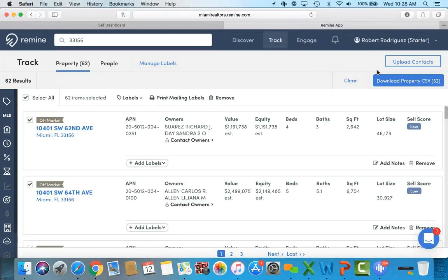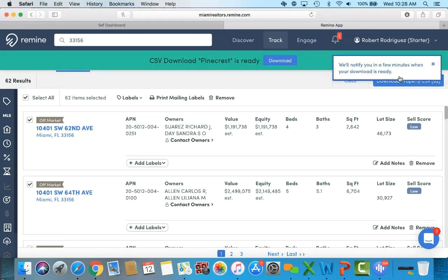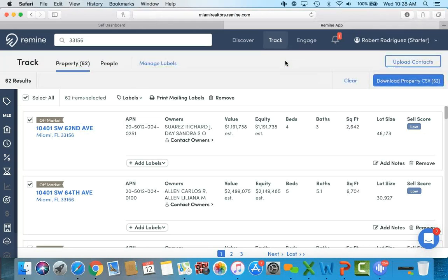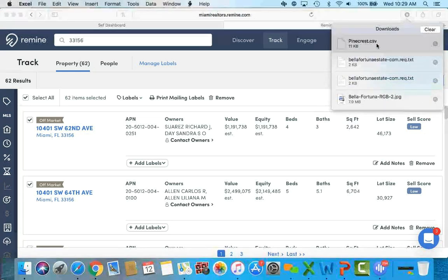Now, if you wanted to download a spreadsheet, right over here on the right, you'll see download property CSV, and I'm going to call this Pinecrest. It's like naming the file. We'll call it Pinecrest, hit save, and it says we'll notify you in a few minutes when your download is ready. Okay, and there you go. Download is ready. Hit download, and what we're going to see is the CSV file opening up in your Excel. Okay, let's go ahead and open it up.